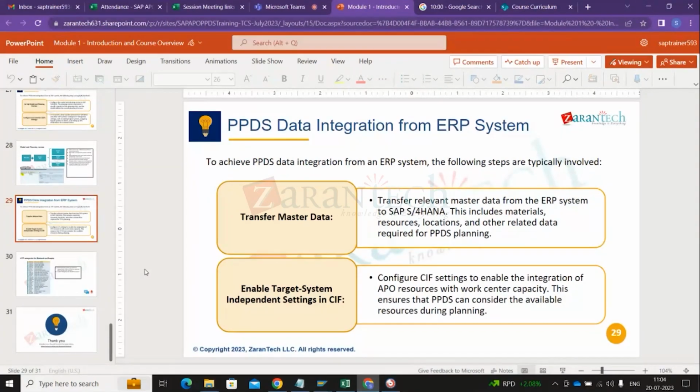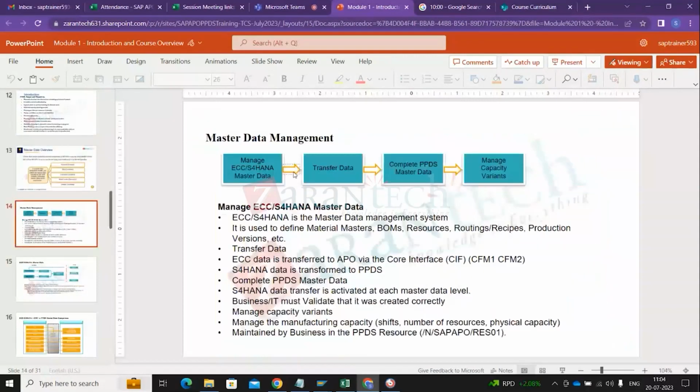The next step is to transfer the master data and enable target system independent settings. So transfer master data, we know that; this is going to be the case from here onwards, and we'll go through that. And the SAFE settings, I think I put that up. And the last thing is modification of the data in the target system. If you remember one diagram from yesterday, where is it? This one. So you manage the master data on your source system, then you transfer it, then you complete that data and manage the variants, etc. in the target system. So there are these four steps.